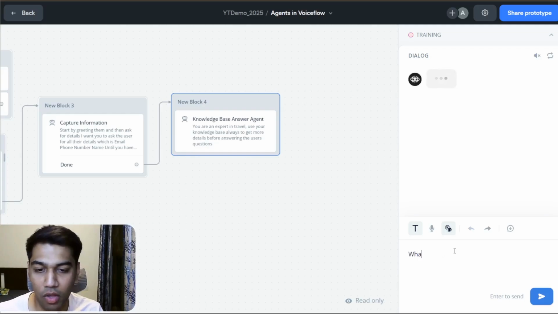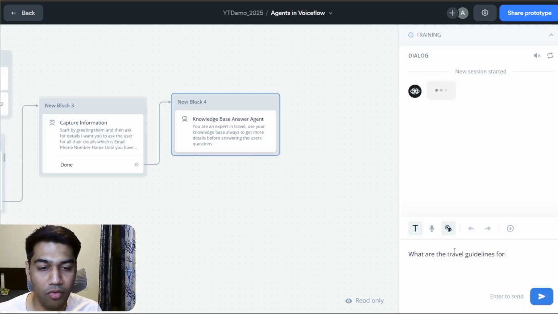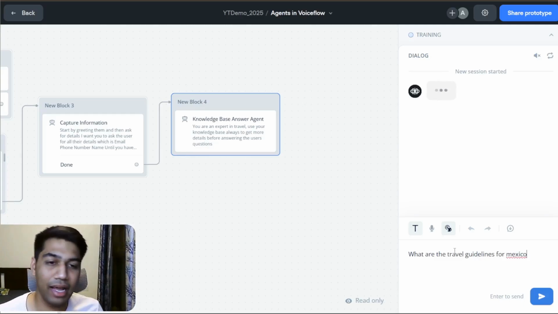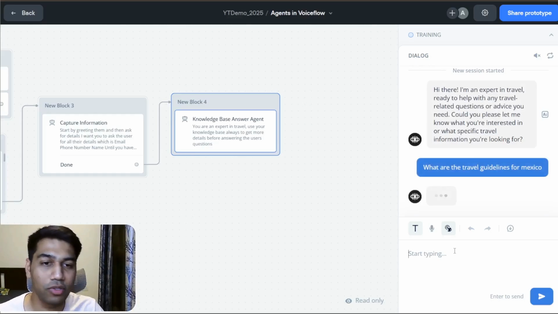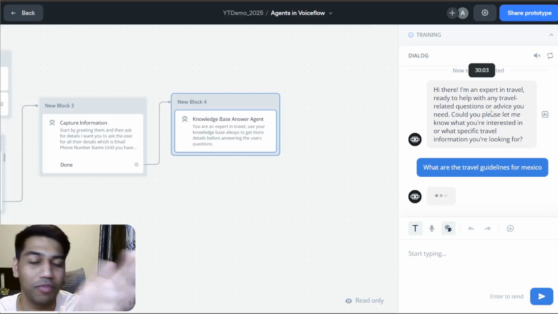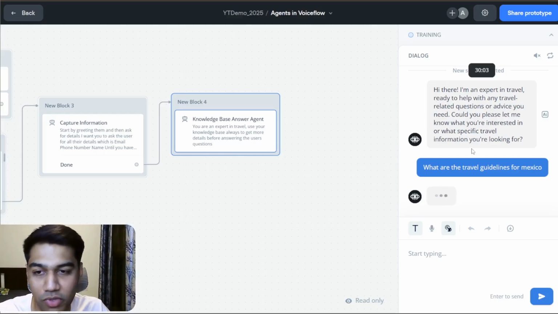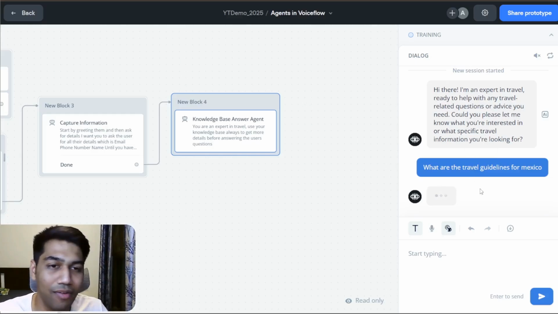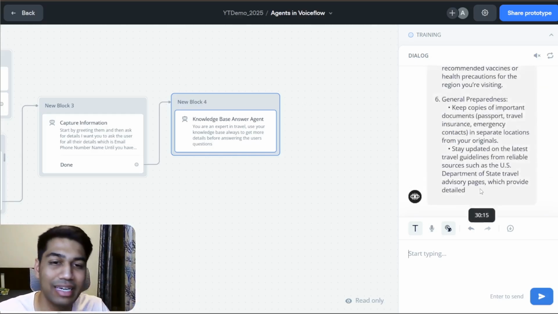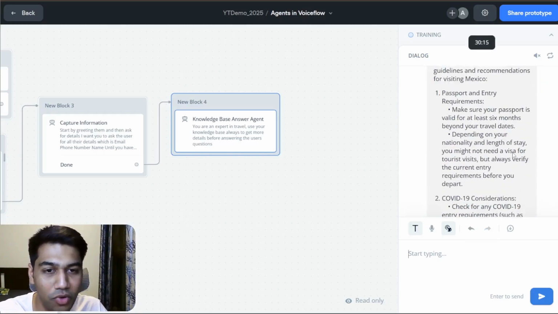So I'm going to ask, what are the travel guidelines for Mexico, right? And then again, it also gives it automatically like an in travel option, like a greeting. You can obviously change that. You can say like, just answer the user question and remove that, all of those things. But very simply, when you ask what are the travel guidelines for Mexico, I believe it will give us a decent answer with all the information already present.